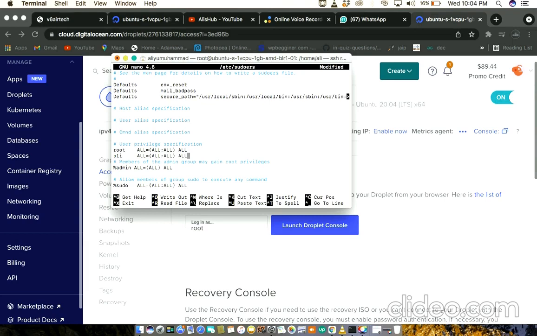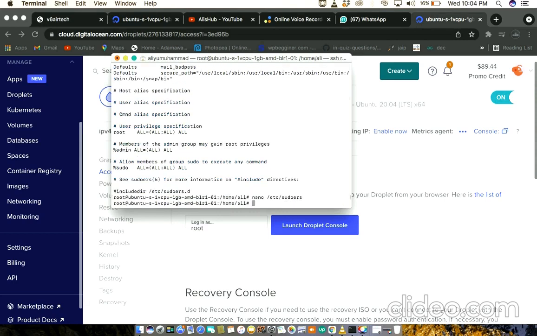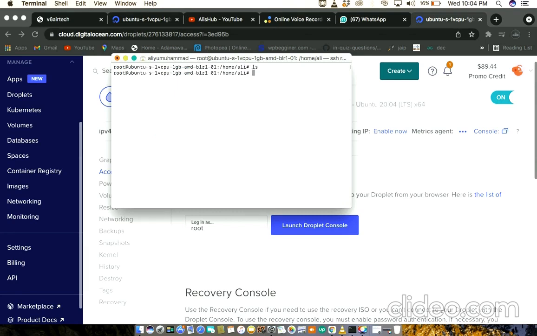So you press Control O, and you know nano is an editor, like we have Vim and so many others. Then we press Control X and exit, since we already saved. So now we have created Ali as a sudo user, then we can do su Ali, right? We are going to Ali.